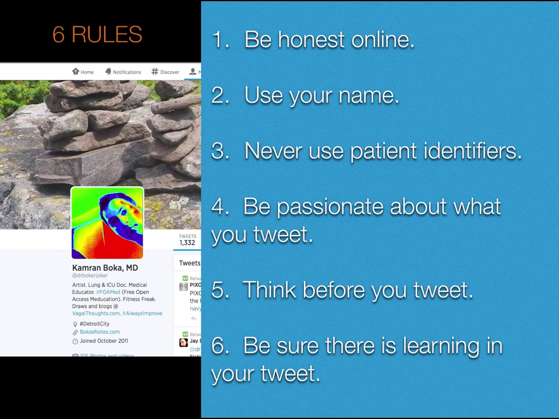So number four, be passionate about what you tweet. Remember, people want to read what's engaging and interactive, and they don't want to learn about your necessarily personal likes. But you know, the time that we spend online is valuable to us, so we want to learn, and so that's what number six is. Be sure that there's learning in your tweet.